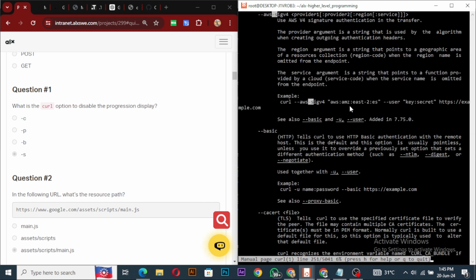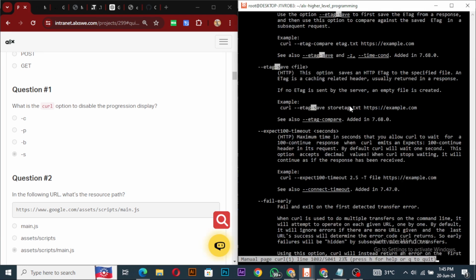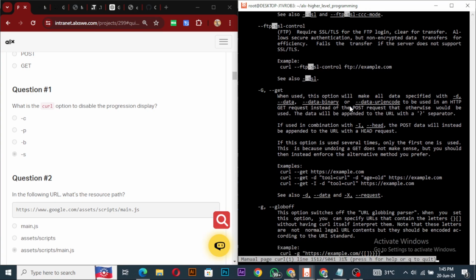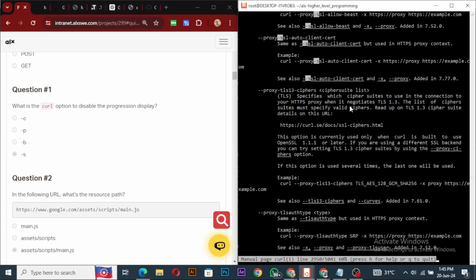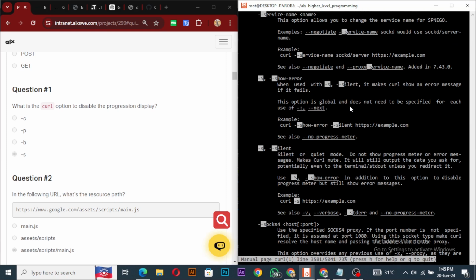If we check the dash s option, we should be able to see it. This is going to really take our time, so just go through it. Dash s, if you look at it, is capital S: show, dash s, dash silent, global curl, show error silence. So the dash s option works with the progression display to make it silent, because the progression display is being disabled, right? So it's being silenced. That's basically what that means.